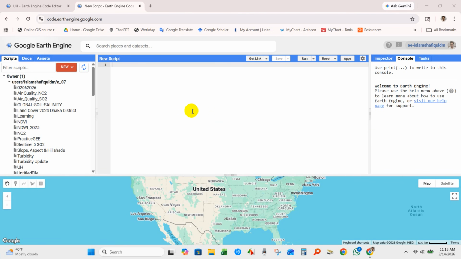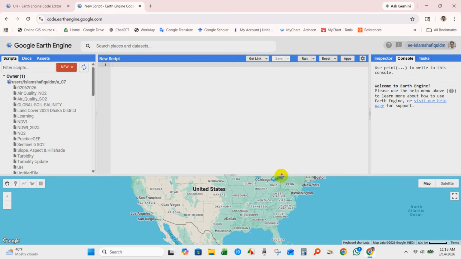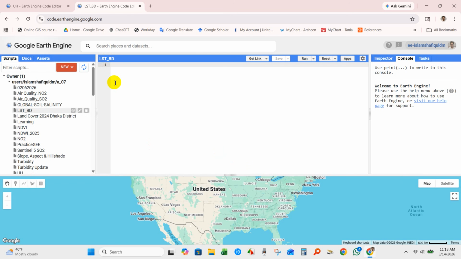So first, create a file. Go to New and then click on File, and give the file a name. I'm going to name it LST_BD. So click OK. My file has been created, and after that I will add my study area, my area of interest.